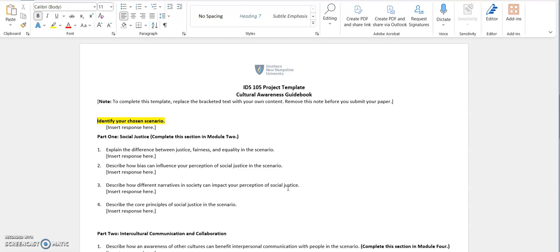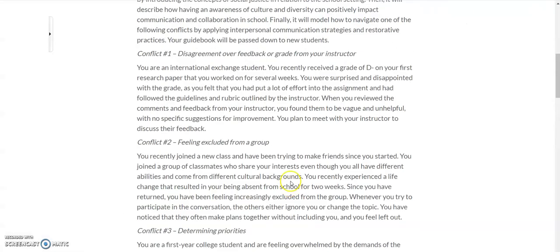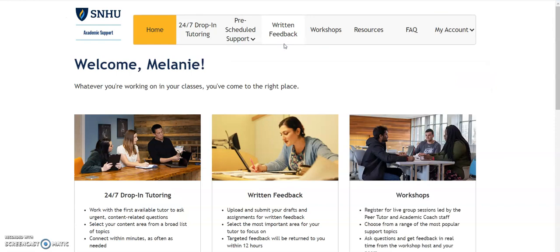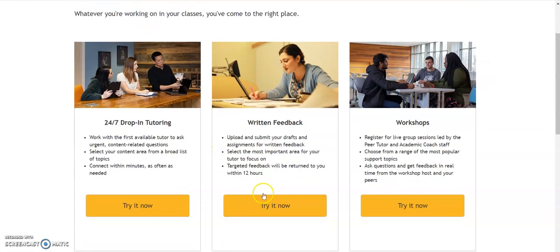This is a great time to use the academic support writing services team. You can find them by clicking on academic support up here at the top. When you do that, you can pull up the menu of all their services. For written feedback, if you click on try it now, it'll walk you through the steps of how to upload your project draft or even discussion assignments or other university related work.